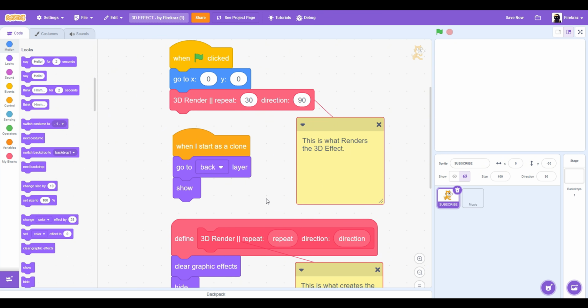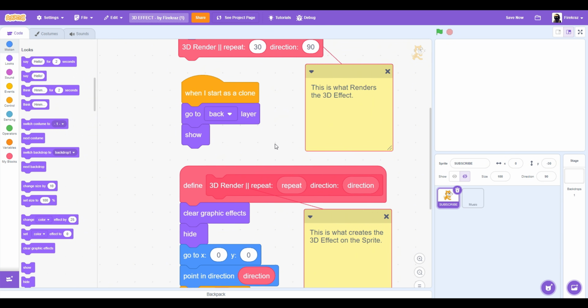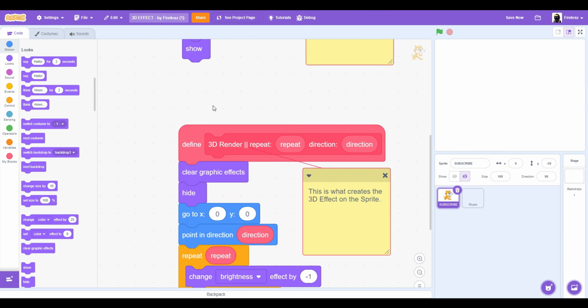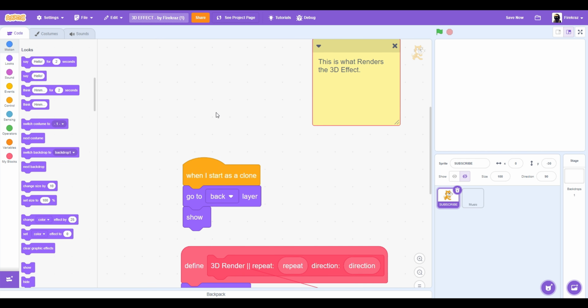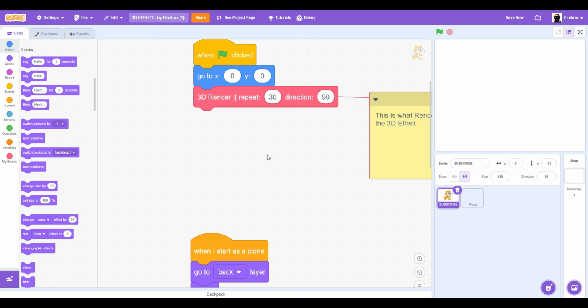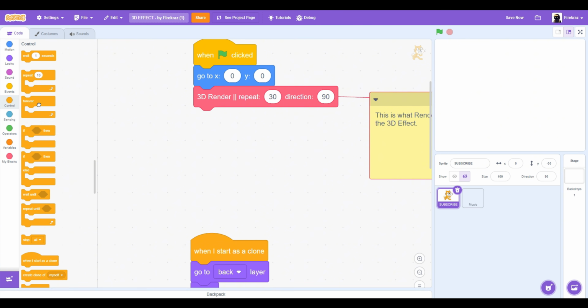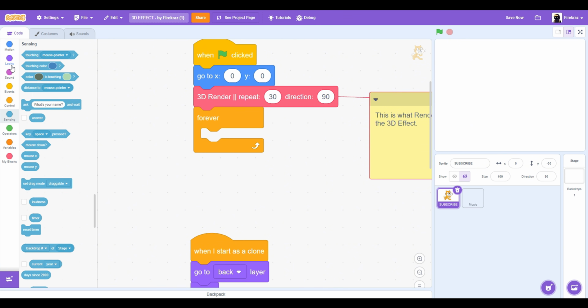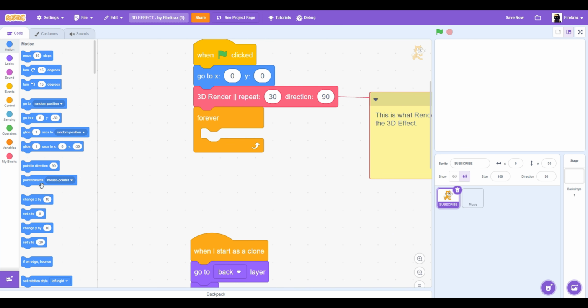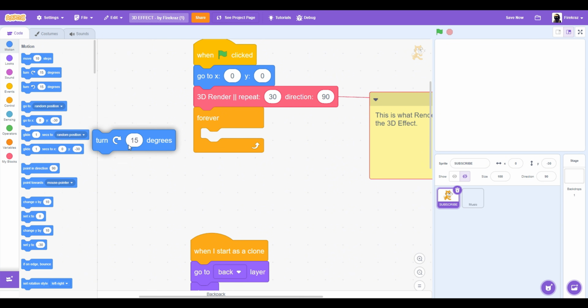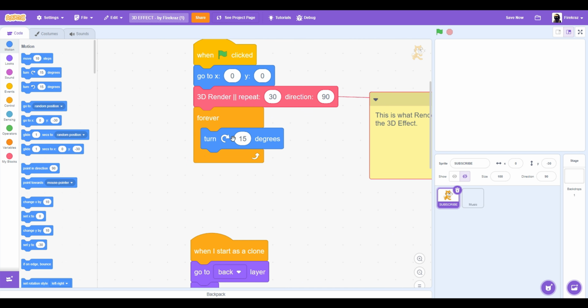Now to make it to where we can turn it, I'm gonna move these down here. And then get a forever block. A turn right block. It doesn't matter which one you get, left or right. And get both of them.